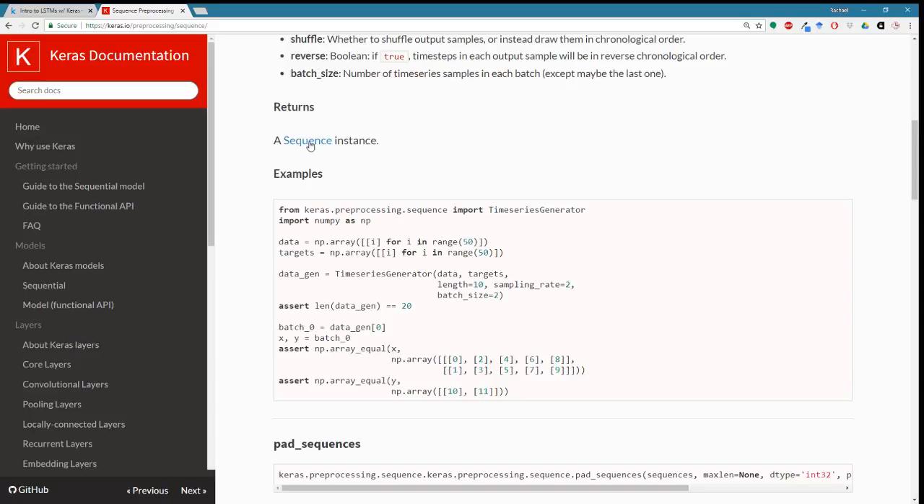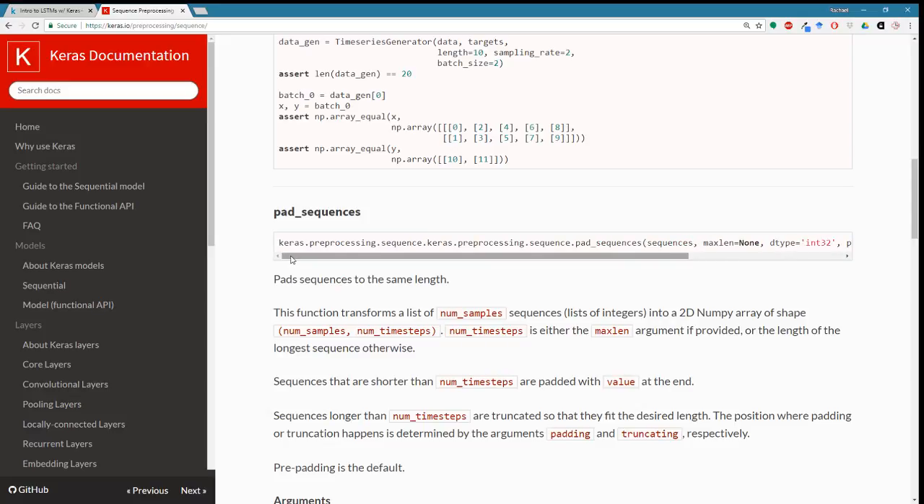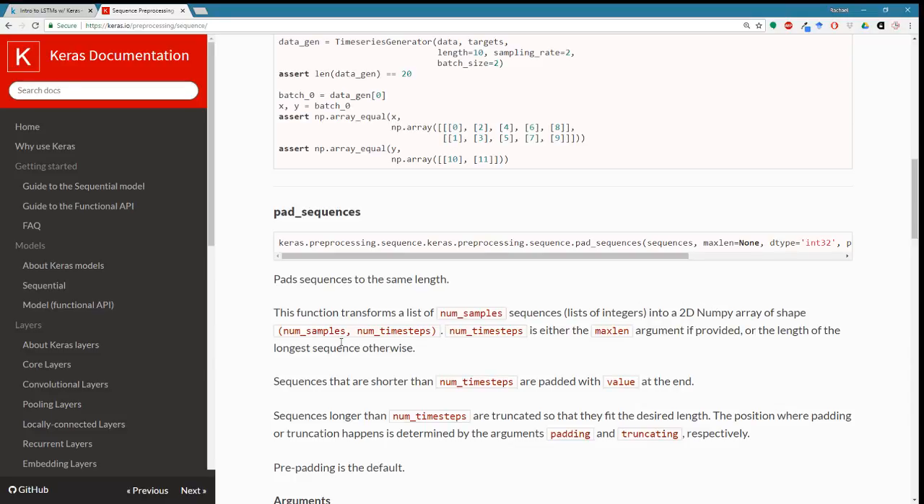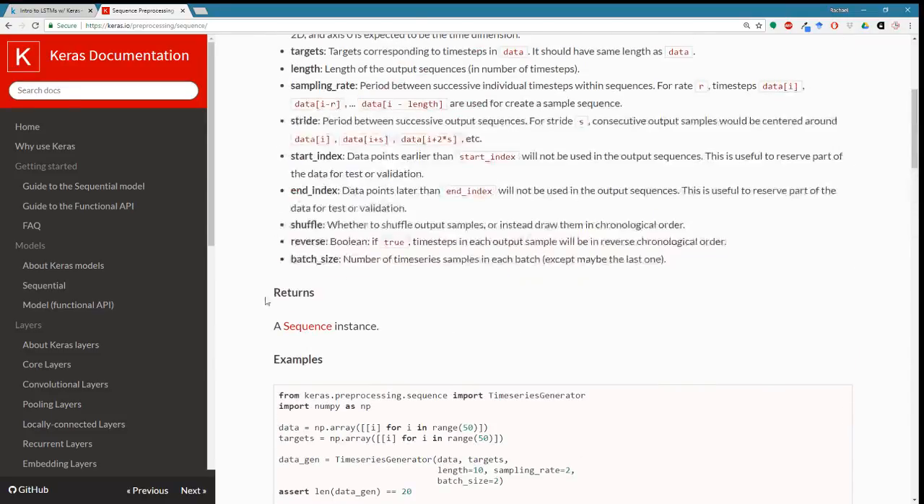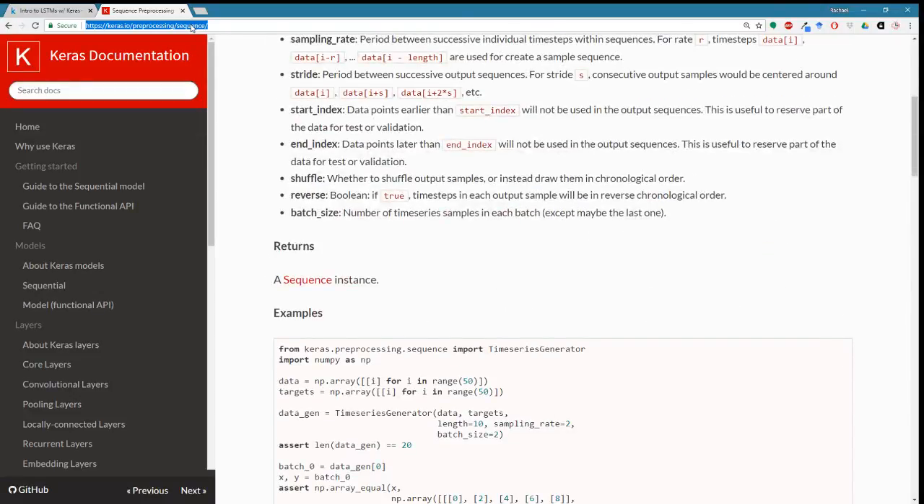All right, our sequence instance. Oh my goodness, excuse me. Pad sequences is the same length. This function transforms a list of num_samples sequences, lists of integers, into a 2D NumPy array of shape number of samples, number of timesteps. Number of timesteps is either the max length argument if provided, or the length of the longest sequence otherwise. Oh, we don't even need to provide it. All right, that's nice, except we don't have sequences. We have, as they say, a series.